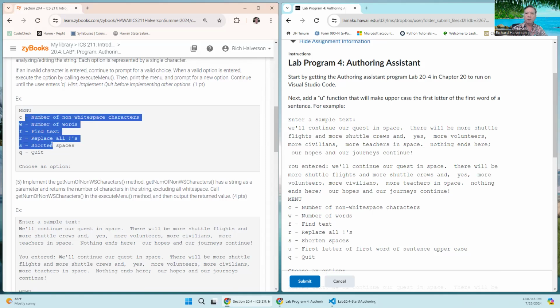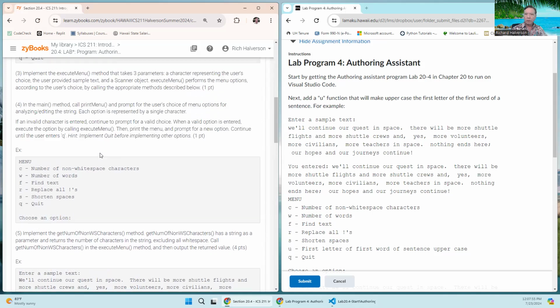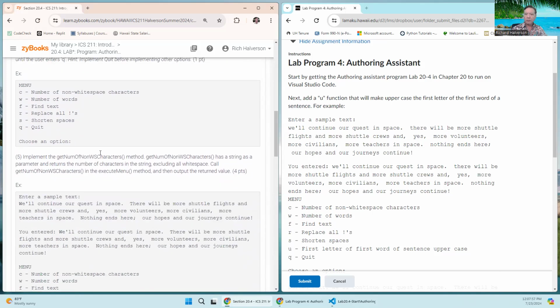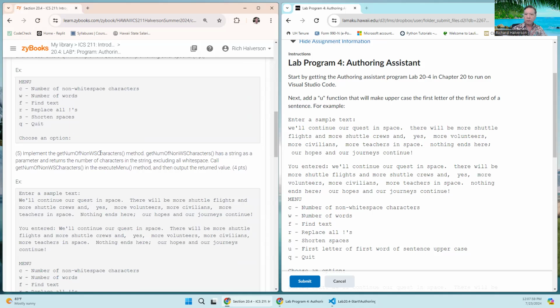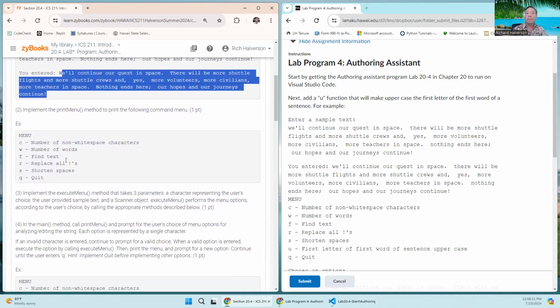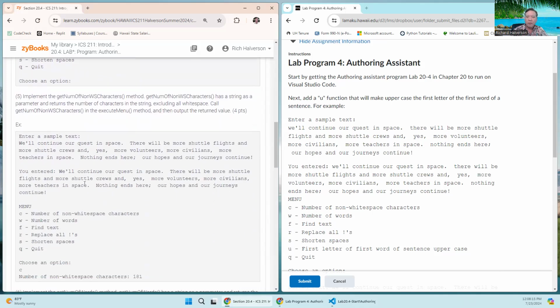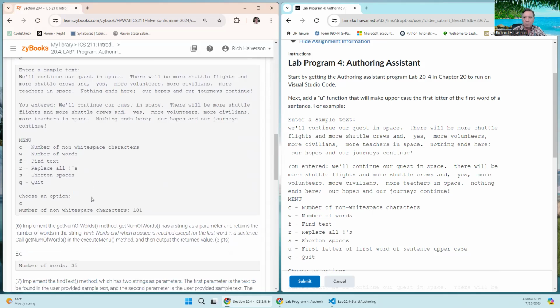Okay, so this is what the menu will look like. Before the menu executes, the first thing that happens is the system asks for some text, you enter it in, and then it says it back to you, and then it displays the menu, and then the user chooses something, and then it does it by responding.